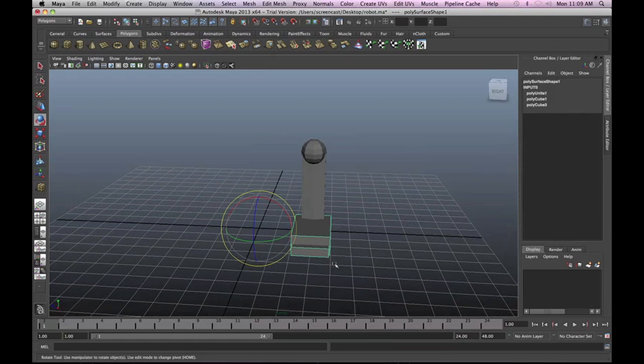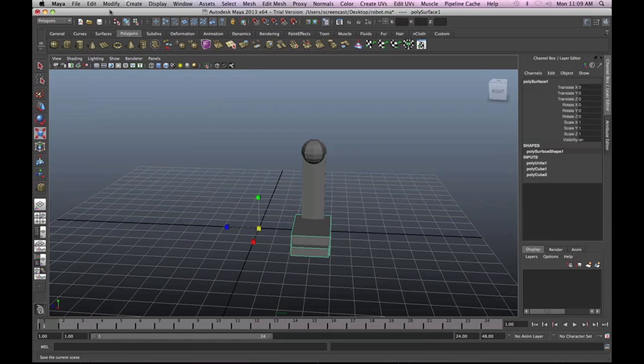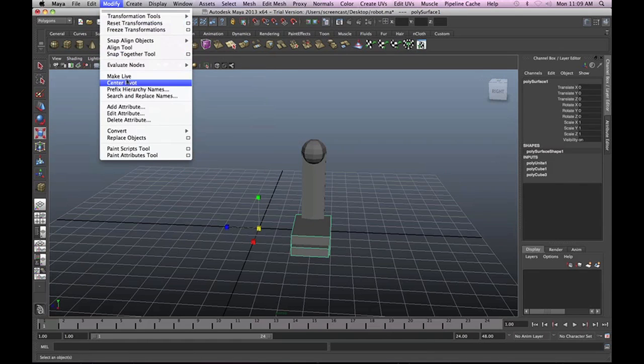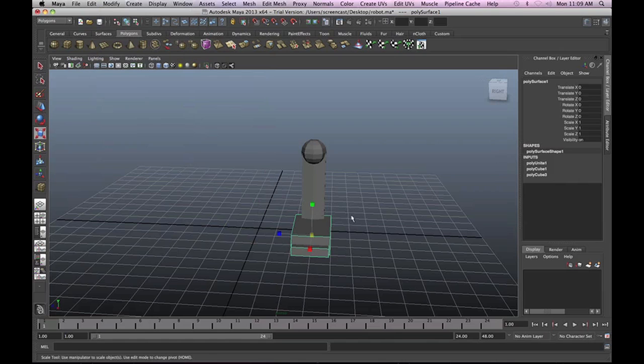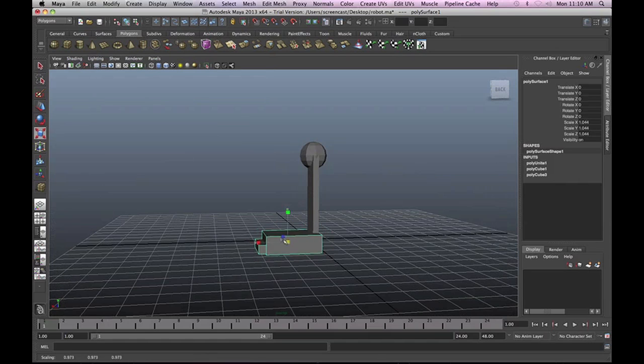You'll notice, however, that when Maya combines the objects, it assumes the center of the object is the center of the grid. So it's going to scale in proportion to the center of the grid. This is not helpful for my case, so what I'm going to do, having the object selected, click on Modify, Center Pivot. And now, I can scale it as if it's one object.